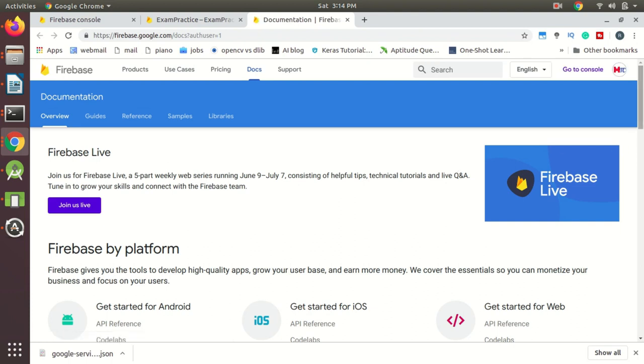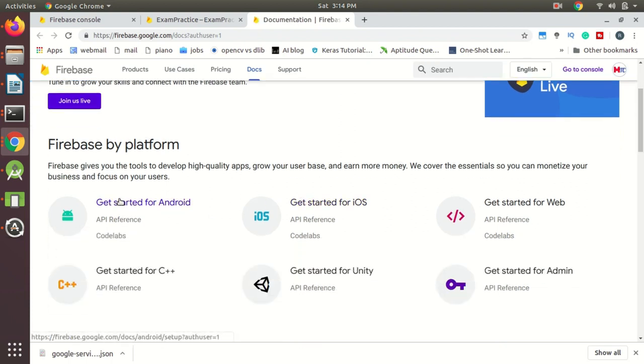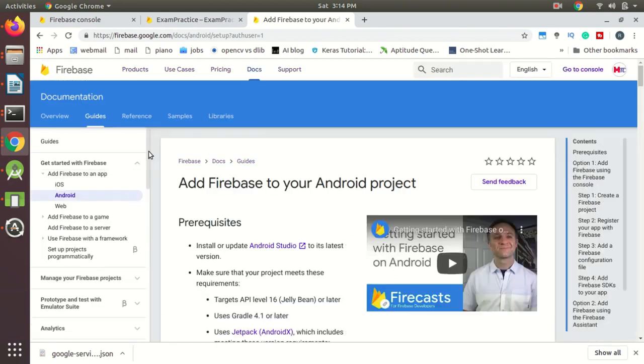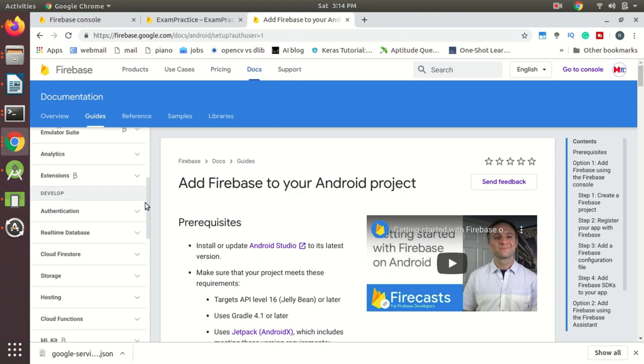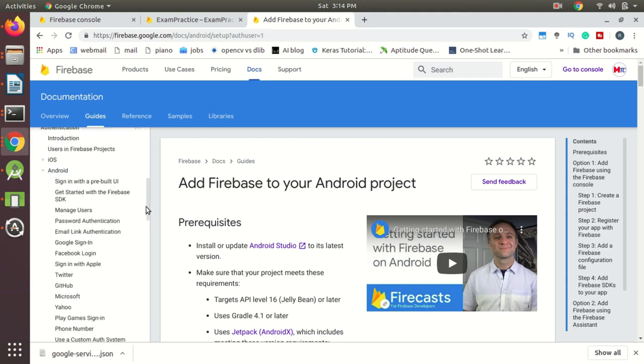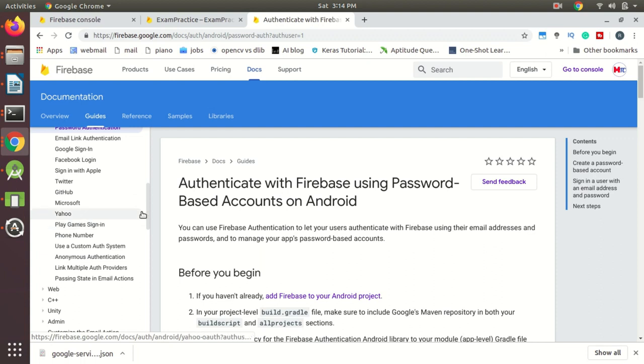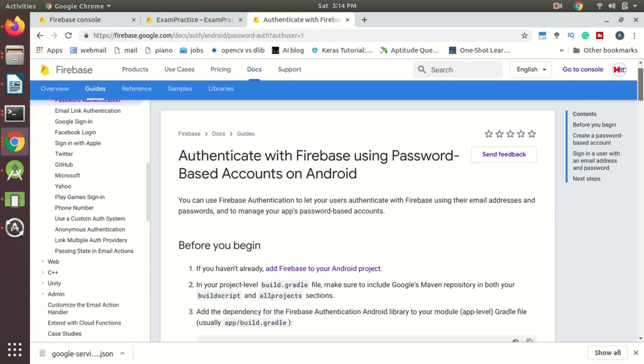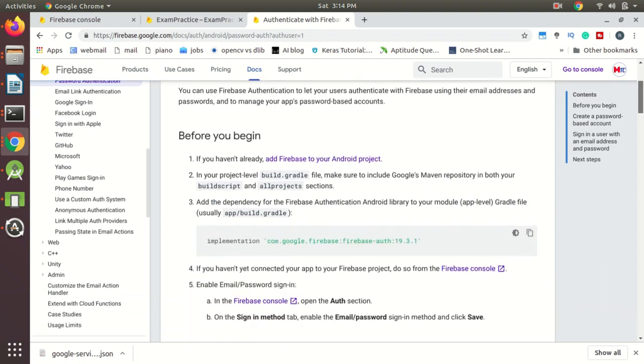In this, click on get started for Android. Here go below to authentication, click on authentication and click on Android. And in Android, we want password authentication, so click on password authentication. Now this is the authentication that we want. Now click on this.